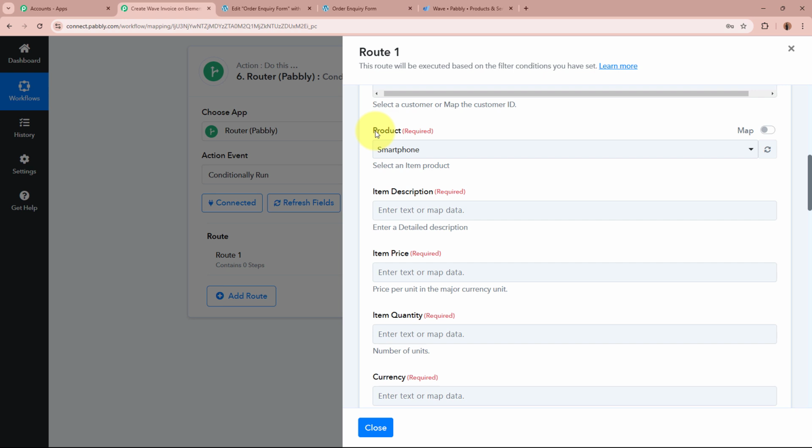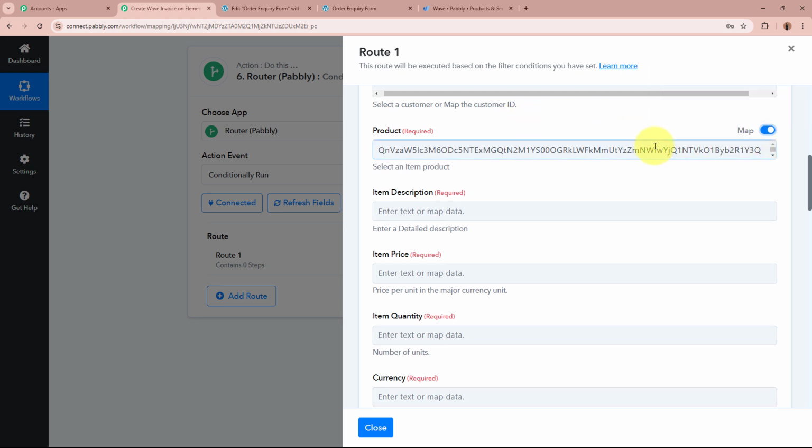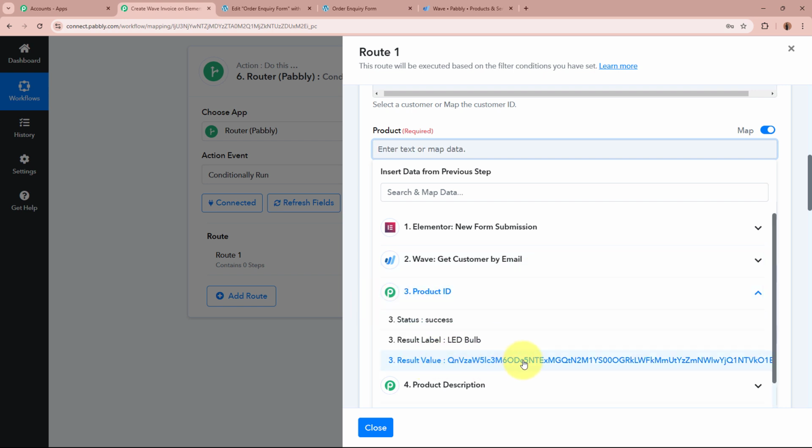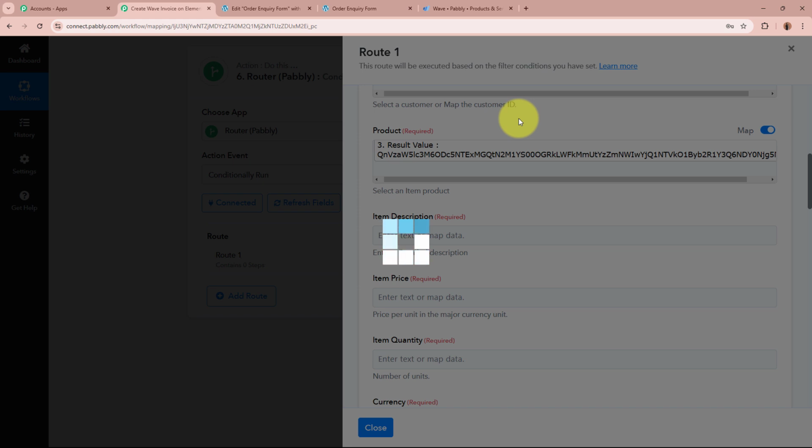After that, it is asking for the product. For the product, we have received the product ID with the help of the lookup table that we have created. For that, I'm going to toggle this map button on, erase the existing data from here, and you can see this is the step product ID. In this, we have received the product ID right over here. So I'm going to map the data of the product ID.